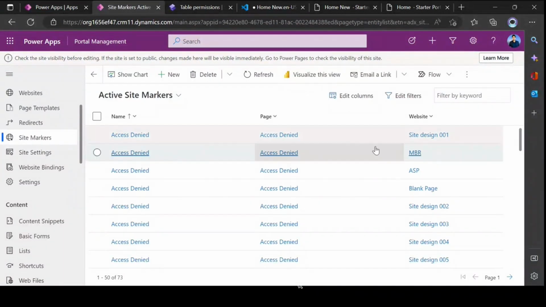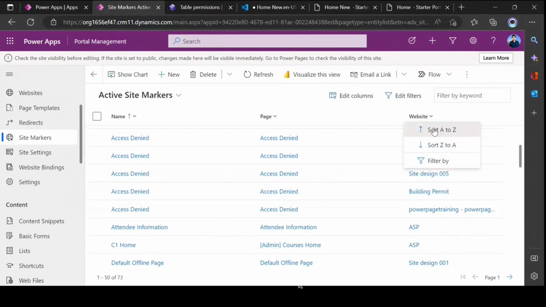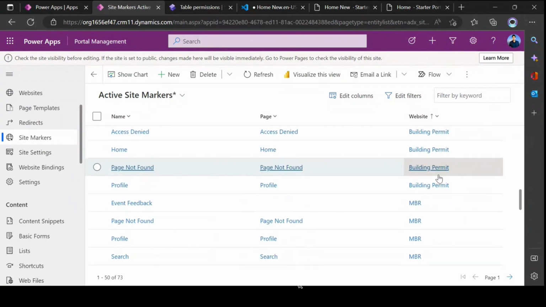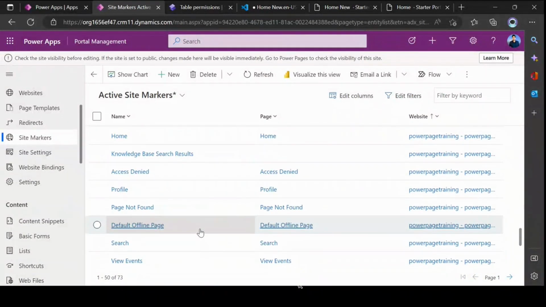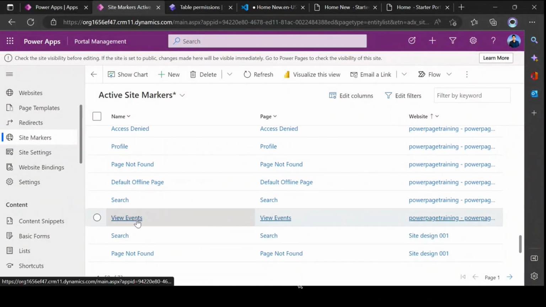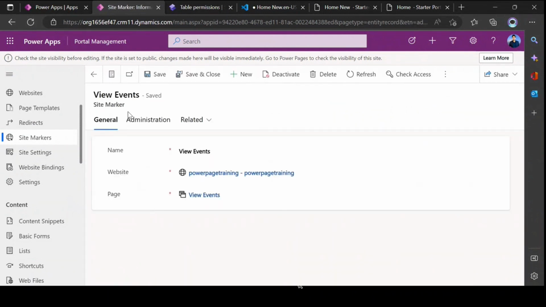left panel, you can see some site markers have already been created. If I check one of them, like the one I just created called view events: if I create any site marker, there are only three pieces of information: the name of the site marker, the website that you want to associate with, and the page. That is the most important thing. So a site marker is basically a component that is a wrapper of your page. It is linked with your web page.